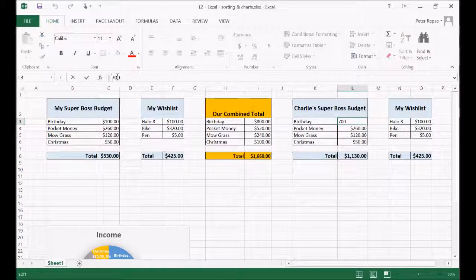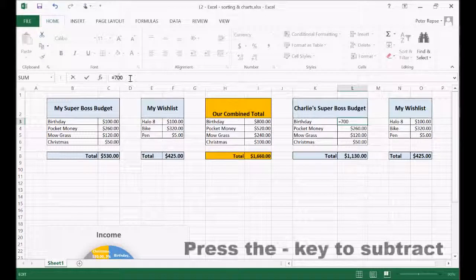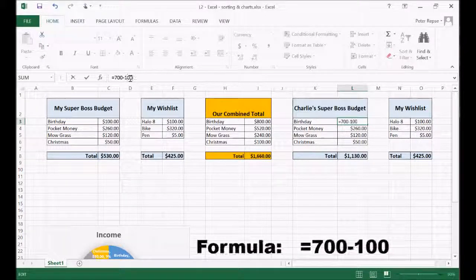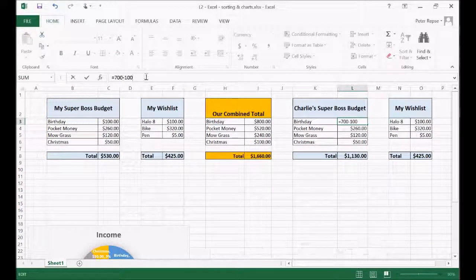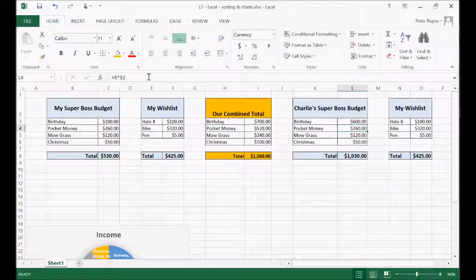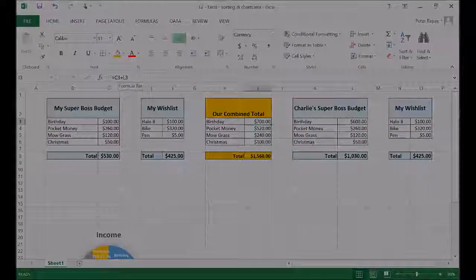Now to do subtraction, as it turns out, on this birthday one here, Charlie's auntie in Uzbekistan doesn't actually want to give him 700. She decided to take 100 back and give it to his baby brother. So we're going to go minus 100. Notice I put the equals in front to start a formula. 700 minus 100, that's 600. Save your work as lesson 3 and you're done.